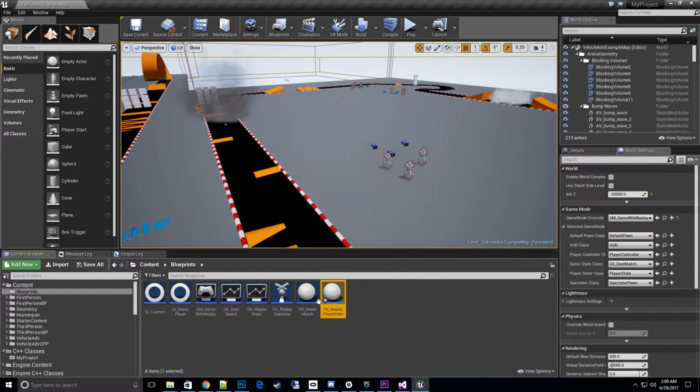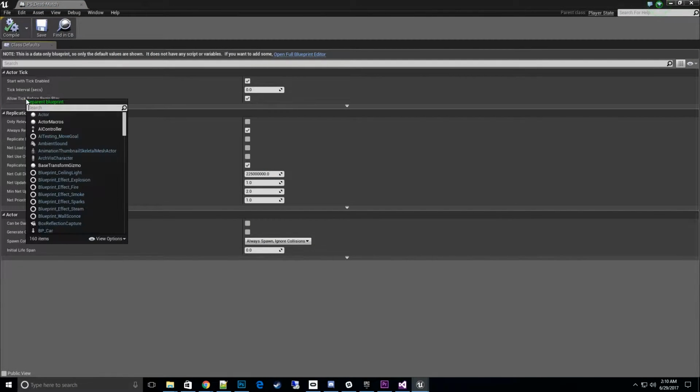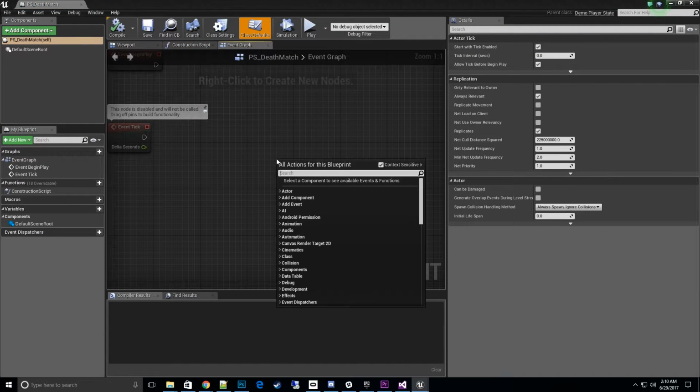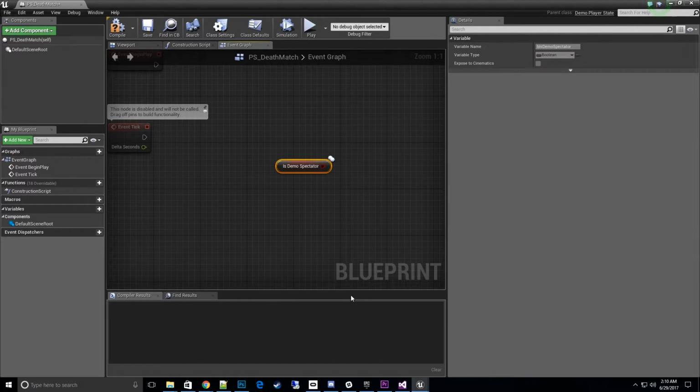If you have an existing player state, go ahead and just reparent it. We'll open it up, go to File, and go to Reparent Blueprint. And I want to go to player state again, demo player state. And now the parent class is demo player state. Awesome. We'll save that up. And if I go ahead and open this in the full editor, there is is demo spectator.